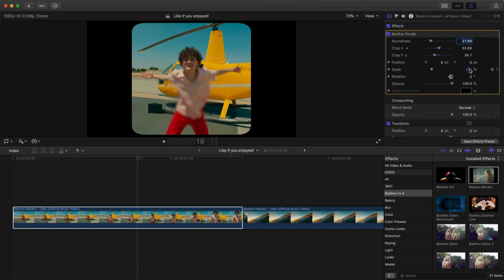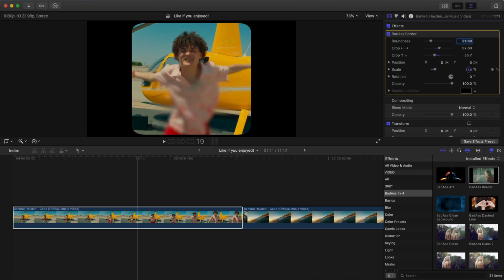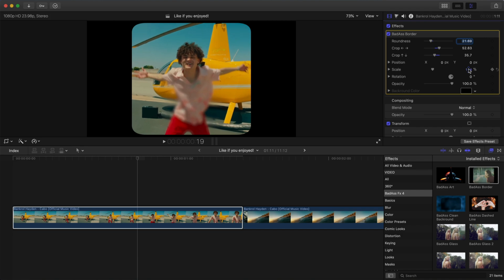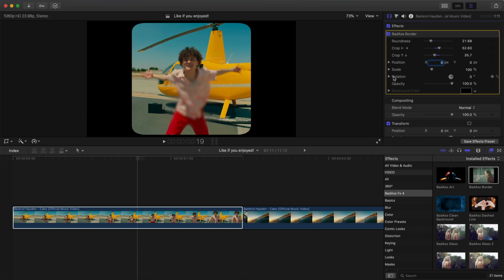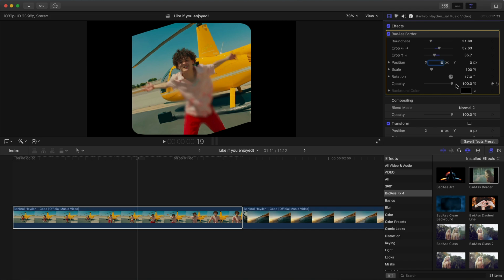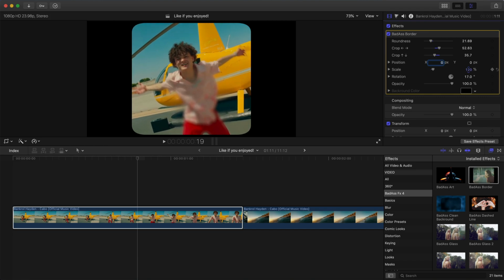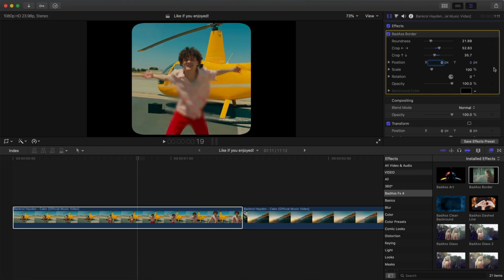And then scale, you can also scale this up and down. So this will control the video. If you want to scale this video up, you can do so. And you can also control the position of the video, which is really cool actually. And now we have rotation. Again, this will allow you to rotate the video. So you can do something like this, and then you can increase the scale so you can hide those edges. And you also have a bunch of keyframe buttons here to really customize this effect.